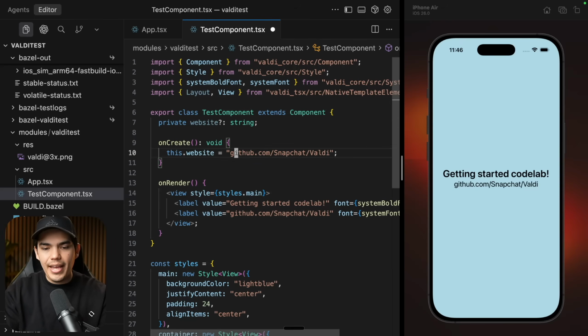Yes. Okay, so we had type safety there. Cool. We can assign it to be the website that we are passing here. So we can say something like visit this website to learn more, to master React Native.